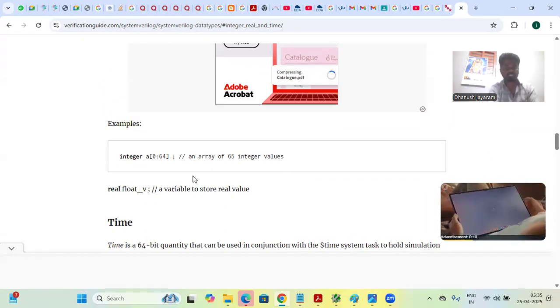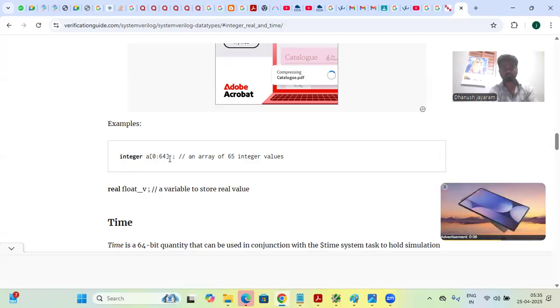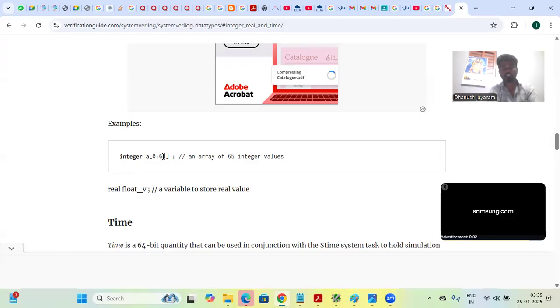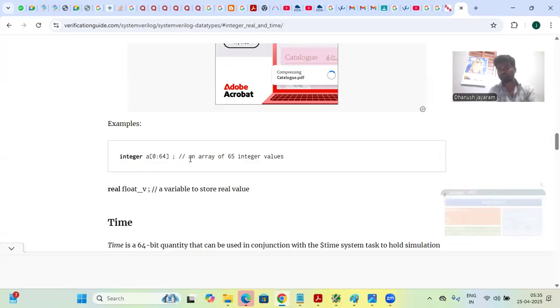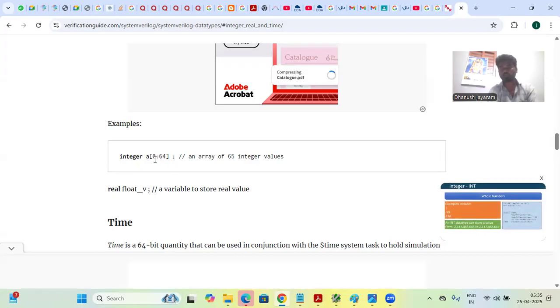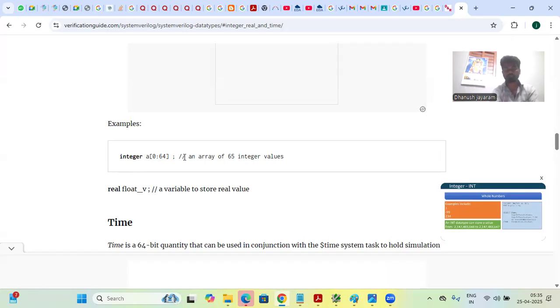See, integer a 0 down to 64, which means the width starts from 0. If you start from 1, then it would be 64 only, but it is starting from 0 also. So the width is 65, and it is an integer, so that many numbers it can generate.